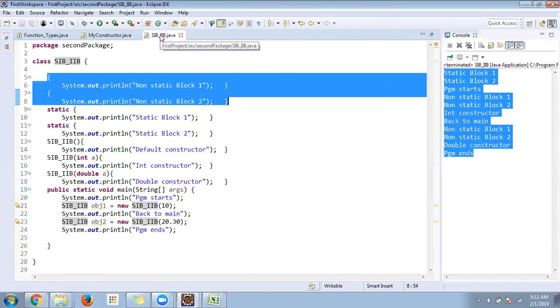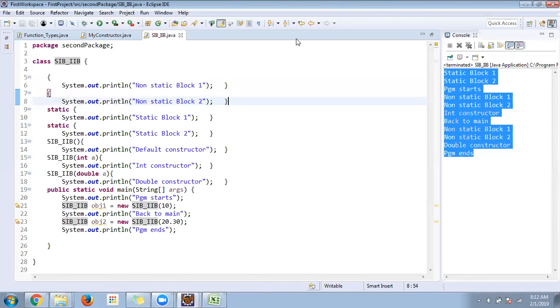So in our Selenium, do we use static blocks or non-static blocks? No. We always prefer the constructors based on the argument only. Okay, got it? Is everyone clear on that part? Everyone clear on this?